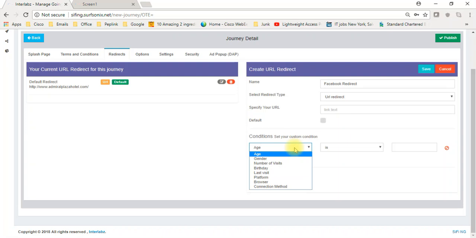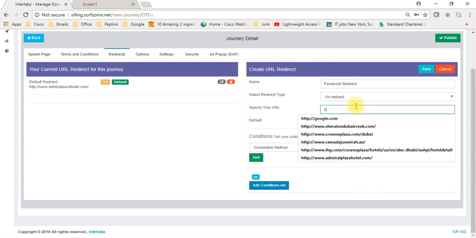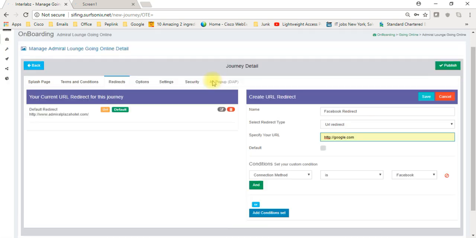So the redirection URL can be based on age, gender, number of visits, birthday, last visit, platform, browser, even connection method. If you say connection method equals Facebook, then whoever authenticates via Facebook will always be redirected to, let's say, google.com. Instead of going to admiralplaza.com, it will go to google.com or the hotel website page, or the customer website page.